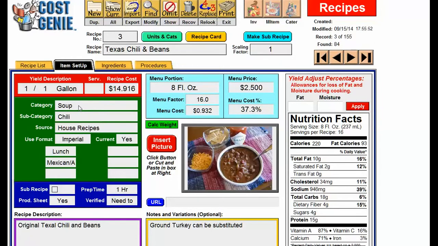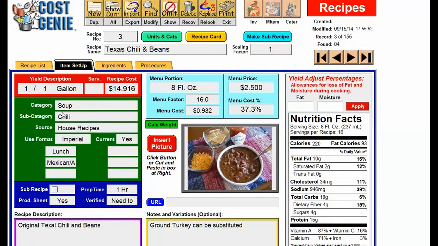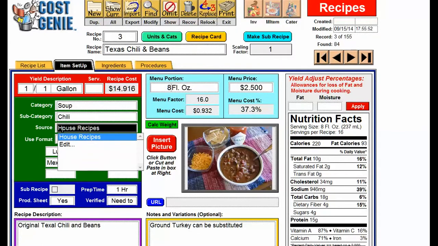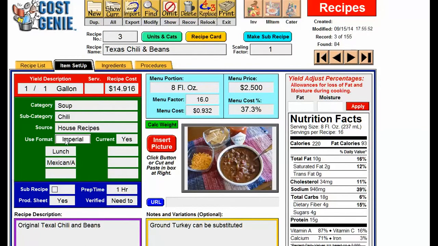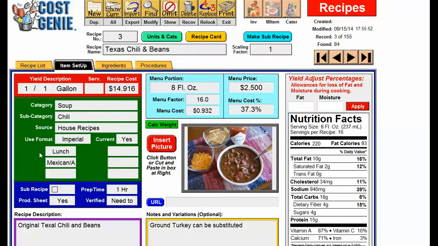The next part, the green, is the category. We'll have main categories, subcategories. Again, you'll create these categories. The next one is the source. We like to be able to have you so you know what type of recipe and where it came from. The use format is institutional, metric, or imperial. We normally use imperial. And whether it's current, yes or no.